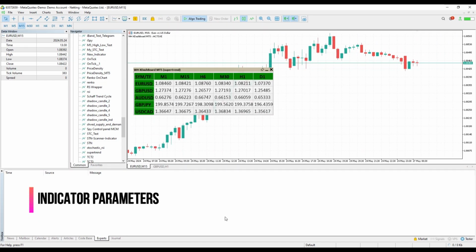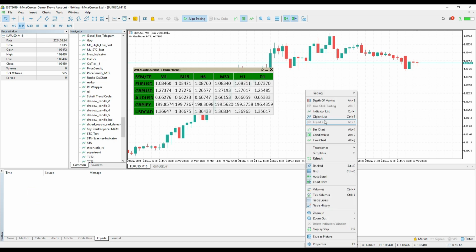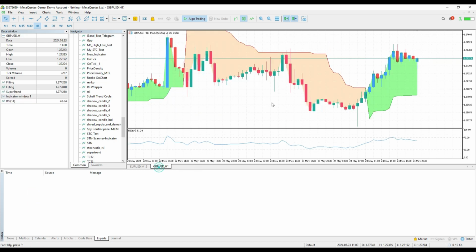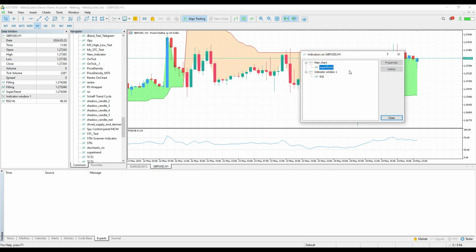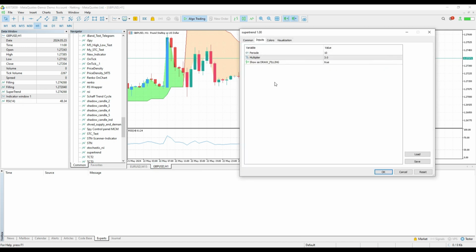Now guys, I'm going to talk a little bit in detail about the indicator parameters and how you can change them. In the super trend, we have 3 parameters, as you have seen before. We have period 10, multiplier 3, show as drawing filling is set to true.